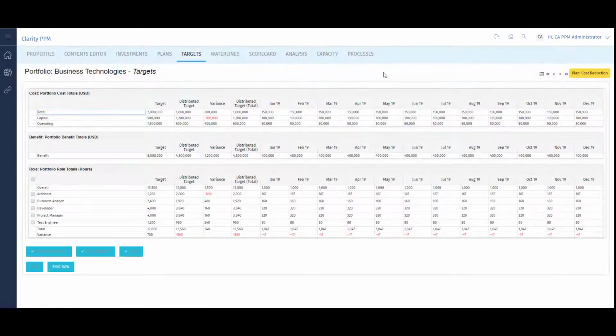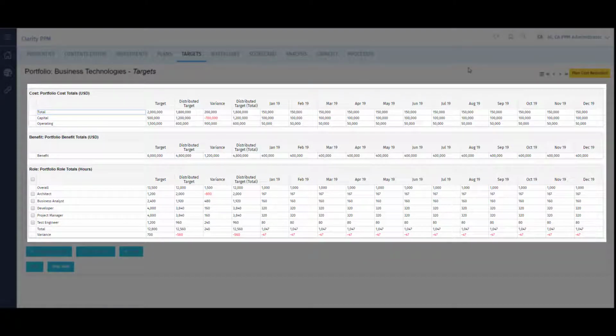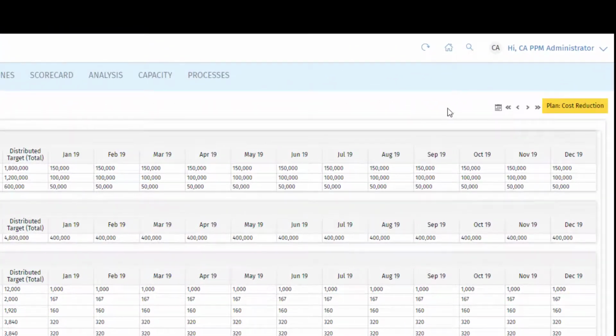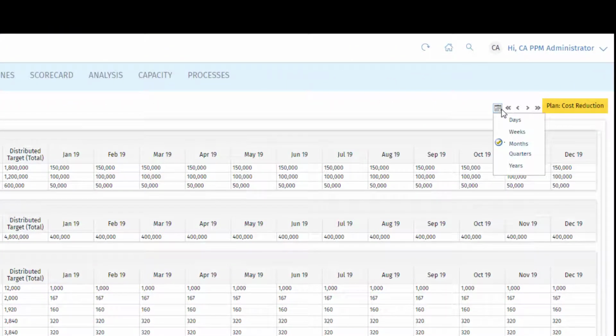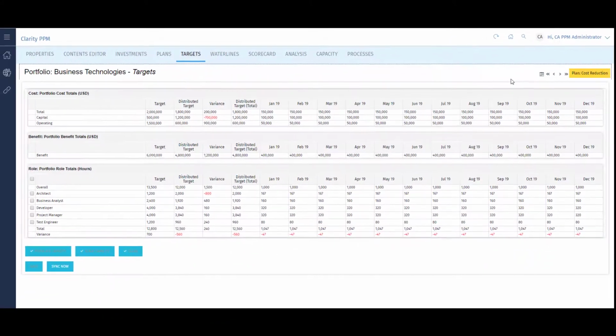I can enter new target information for each scenario plan. Here I can break down my costs and role capacity by month. I can also enter this by day, week, quarter, or year. I can build out my targets for each of my scenario plans.